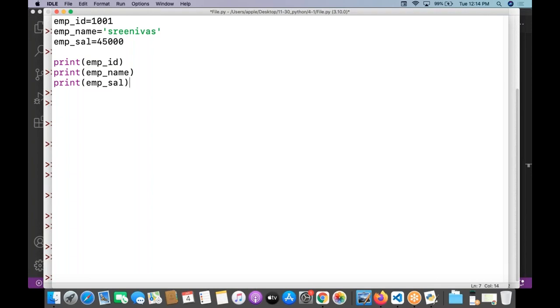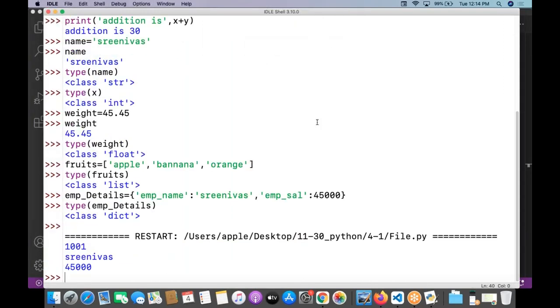Today you have to execute all the Python I'm telling you in your laptops. Install Python, install editors, and try to execute with all editors. The first editor is the command mode, the second is batch mode, where the file should be saved with the .py format. Now I need to execute this. Go to the Run option and click Run Module, or F5. I click Run Module and got the output: 1001, Srinivas, 45,000.